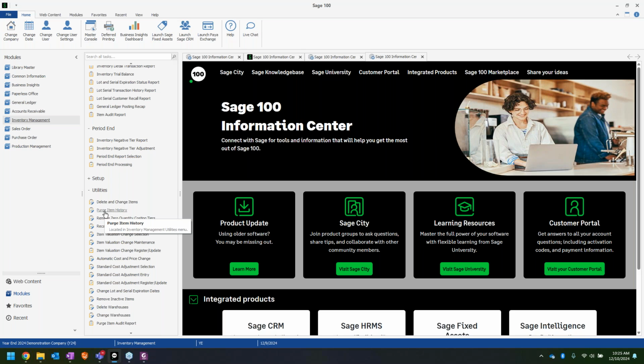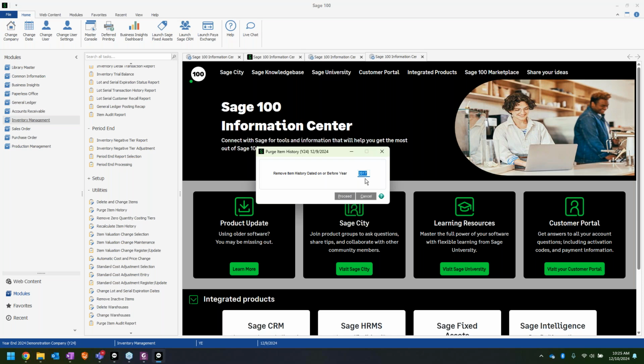The purging item history, if the data is old enough, would let you take the item and miscellaneous item history out using this. This is again something where you want to make sure you have run all of your detailed reports before you do this, but just so you can see what it looks like, it literally is just going to take history out before. This is the 8 years that it's using here.